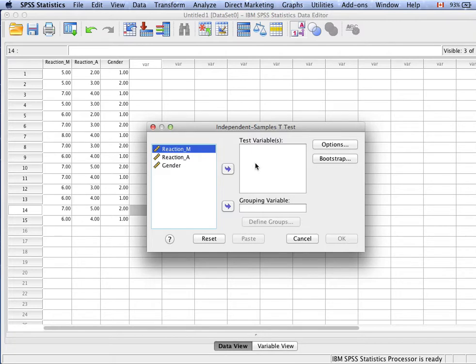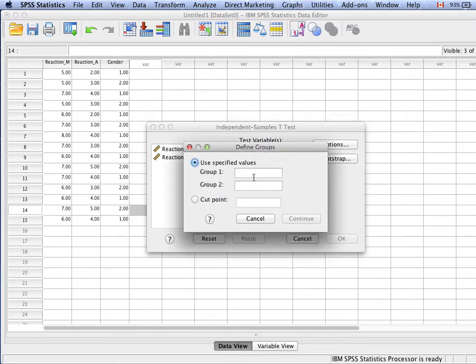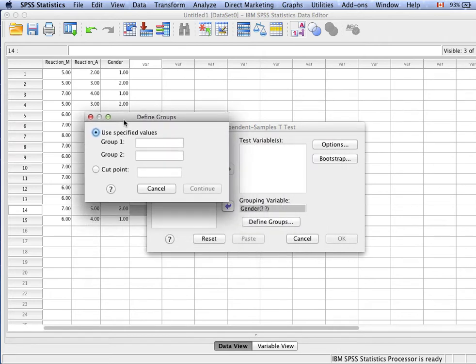So this time we have two choices. We have to put our test variables in, so this is our dependent variable, and then we also have to indicate which variable is our independent variable. In this case, the grouping variable is going to be our gender variable, and if you click here, you have two different choices. You can either use the values that you've assigned within the variable to identify the groups, or you can actually use a cut point, and I'll show you in a separate example how to do that.